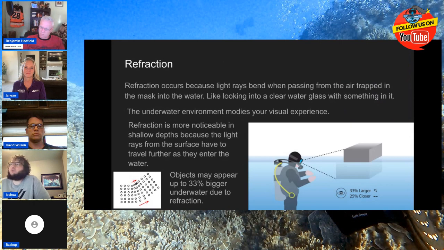So then getting to refraction. Does anyone know what refraction is from maybe school?